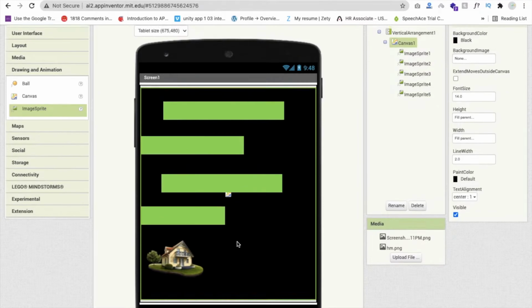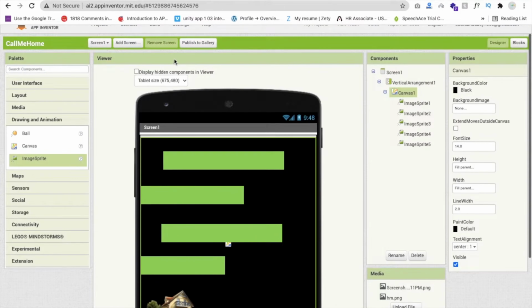Now we need to drag and drop one ball here. So I'm going to make this one size font size.